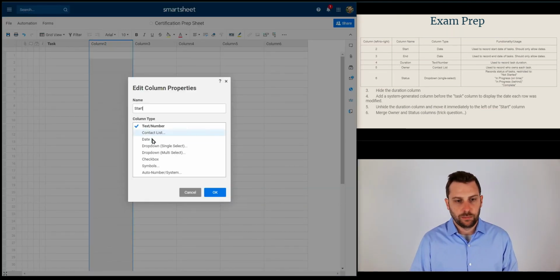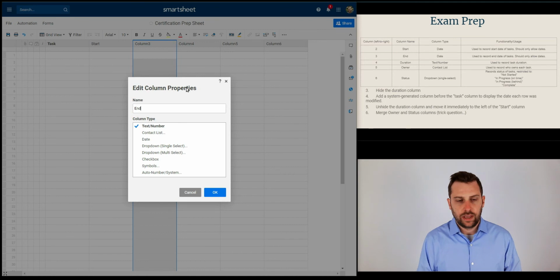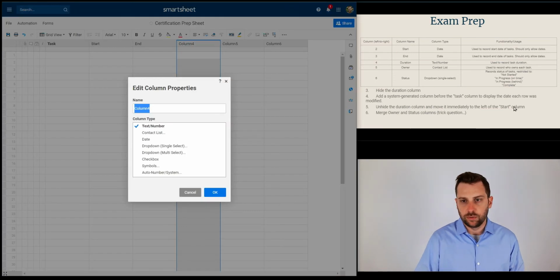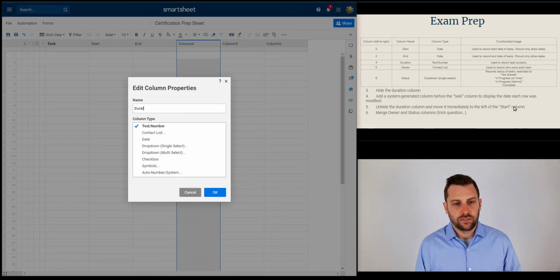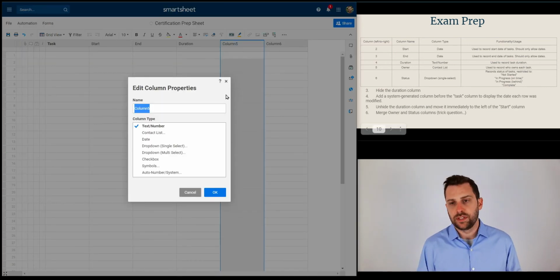We're going to make this a start, and it's a date column. Say OK. We're going to go to end. Date column, I didn't say to, but you could restrict these to date only, but I'm just going to do what it says over here. Next up is going to be duration. This is a text or number. Duration, number of days, number of hours, whatever you want it to be, is a number. It's not recognized as a date, just FYI.